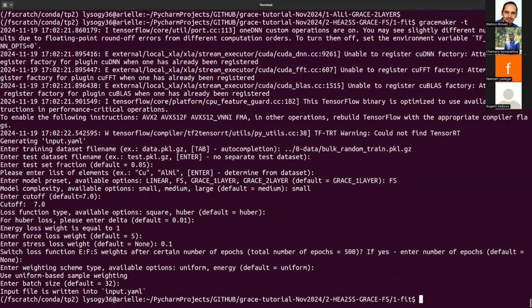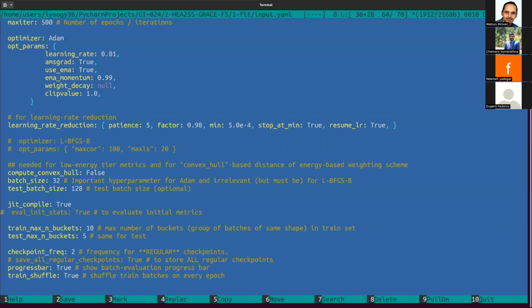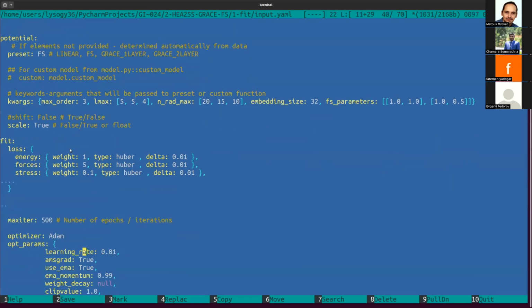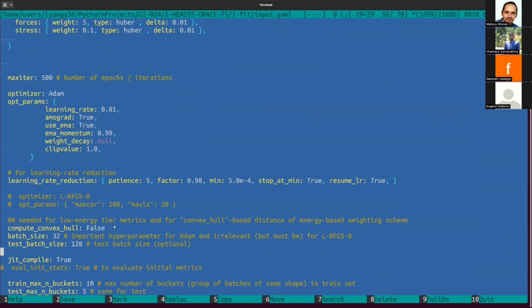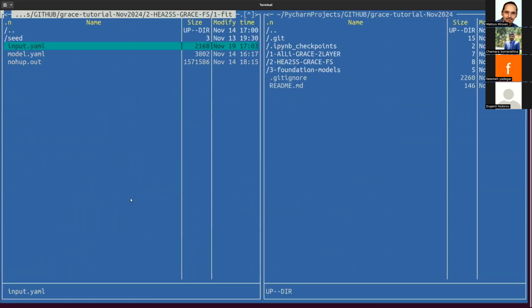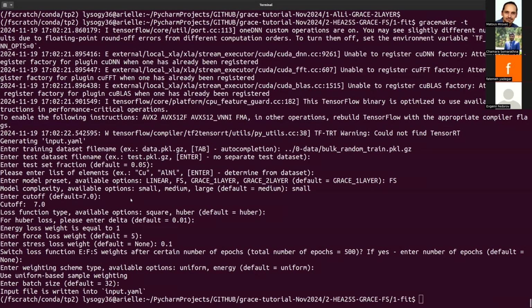So you get once again an input file, which you can tune later by hand, following all the previous recommendations, maybe tuning some of these parameters, maybe changing the weights and loss function, and so on. Here, compute convex hull is now false by default, because we didn't request the energy-based weighting scheme, since it would not be possible here.